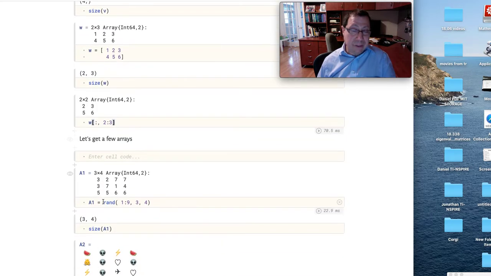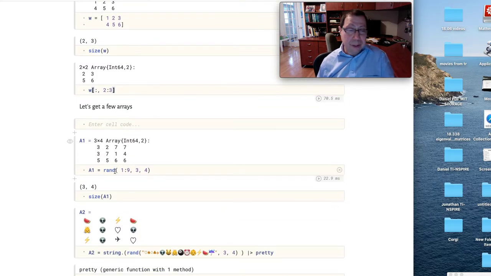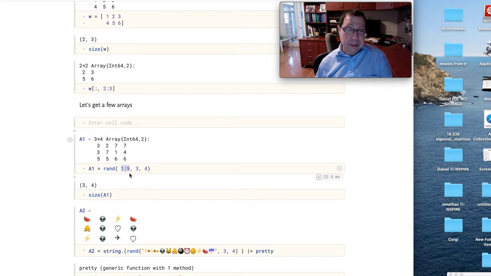So now let's define a few arrays. Here's a random matrix with the elements chosen uniformly from 1 through 9. It's a 3 by 4 matrix. So if I execute this a few times, you see I get different matrices. But either way, the size of A1 is always 3 by 4.